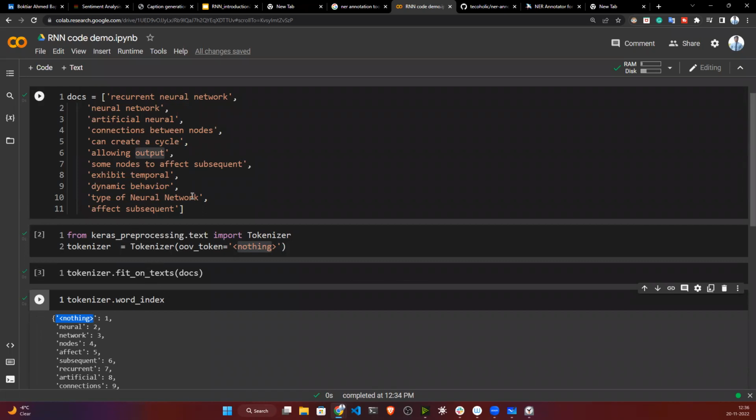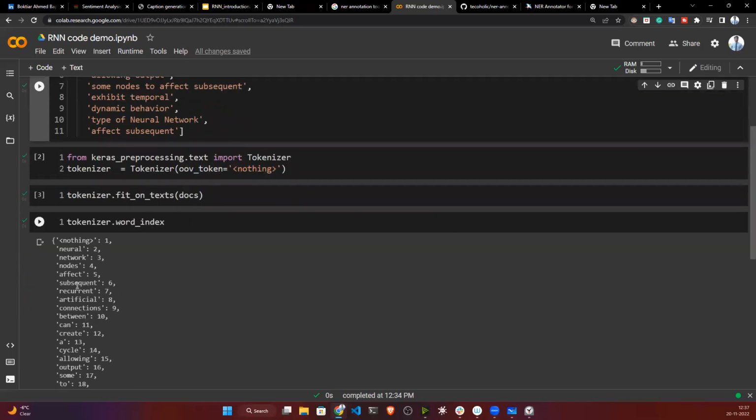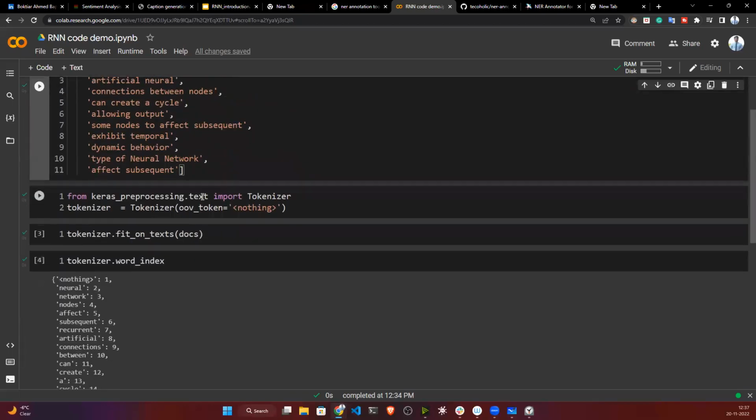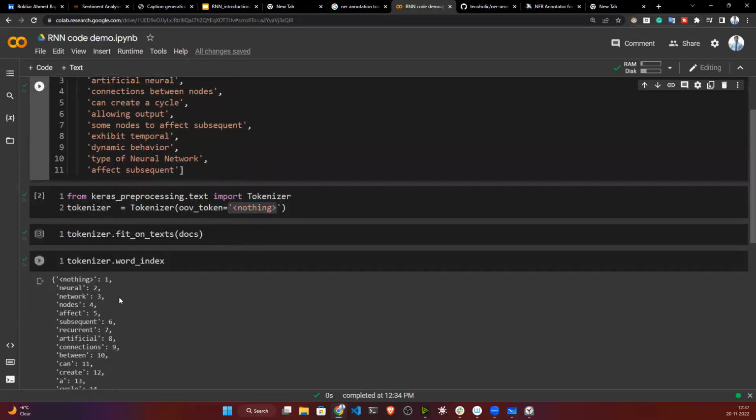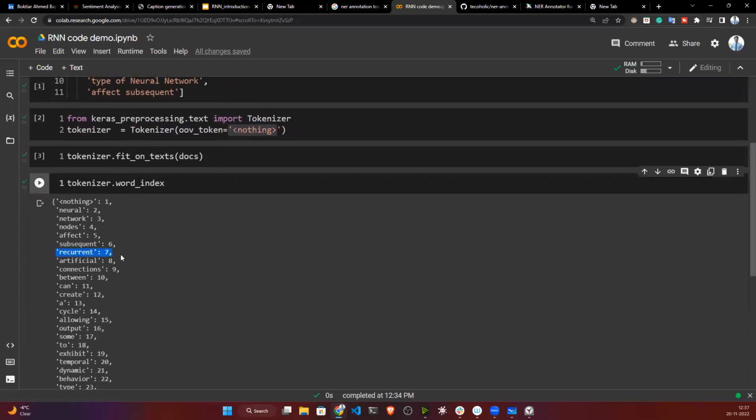Why is recurrent OOV? Which one are you talking about? This one. See, here I'm not defining any recurrent. No, recurrent has not been replaced by nothing. Nothing will take the first position. Don't consider that it will replace recurrent with nothing. Now recurrent is there. If you find it, see, recurrent is there.